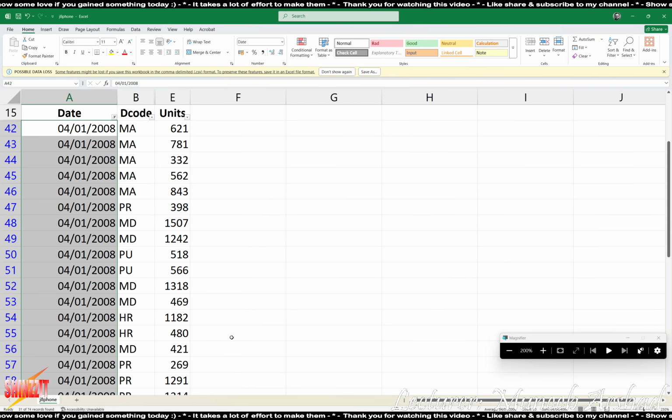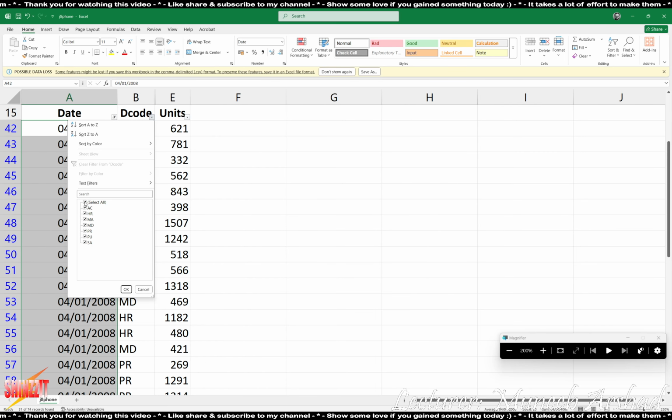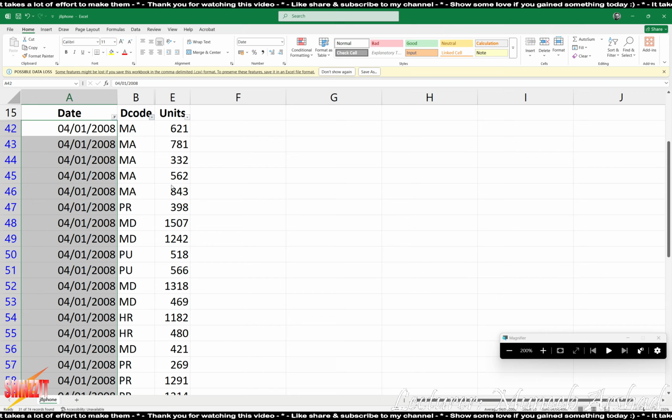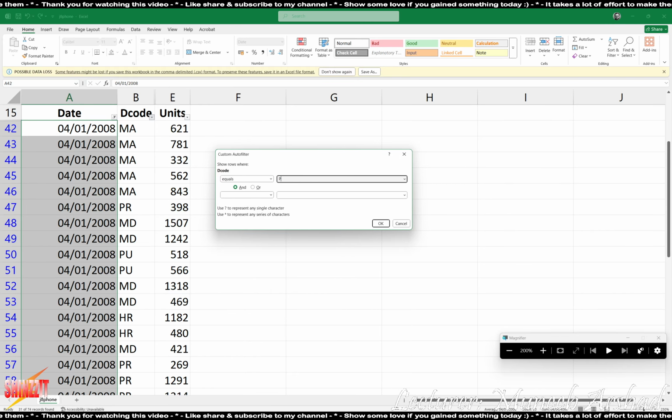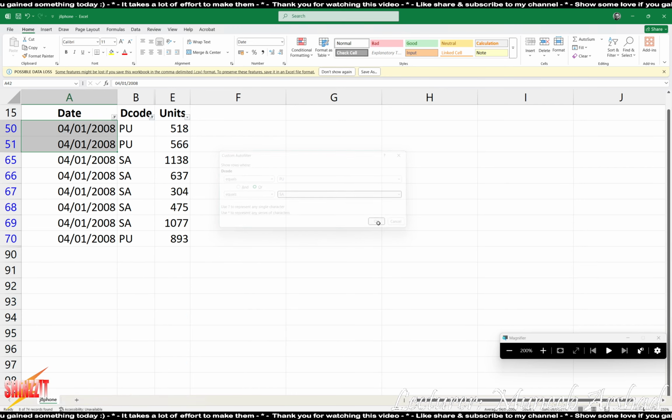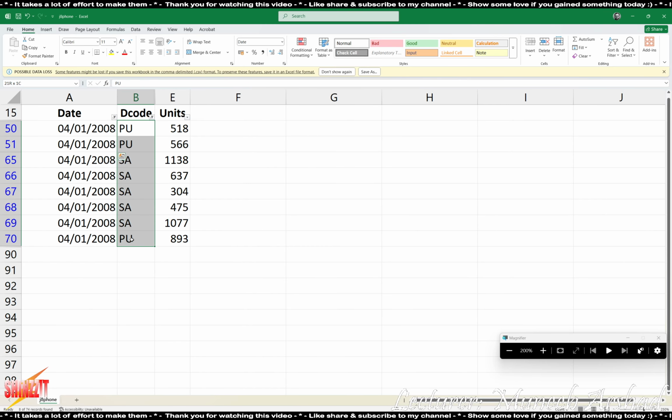Do we all get this? Now it says the decode should be PU or SA. So again, drop down the decode. I can deselect this, I can select PU and SA like this. This can also be done, but again the list could be very long, so it will take time to find them. So what you can do is text filters equals to PU or equals to SA. Do we get this? Yes. Okay, we click on OK. We get the decode as PU SA.